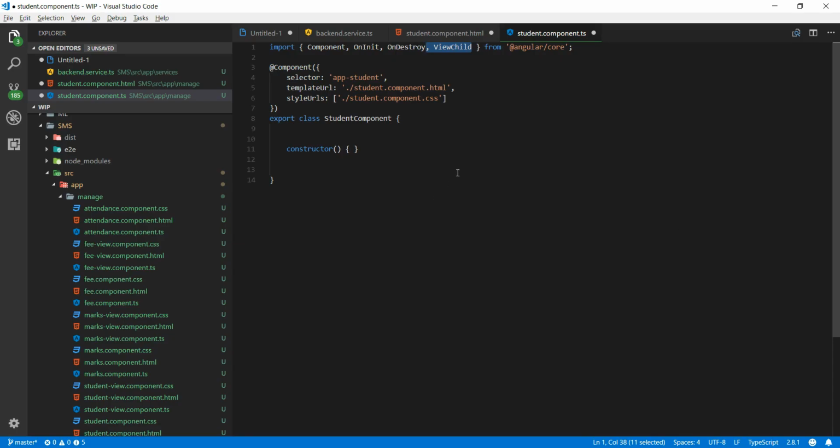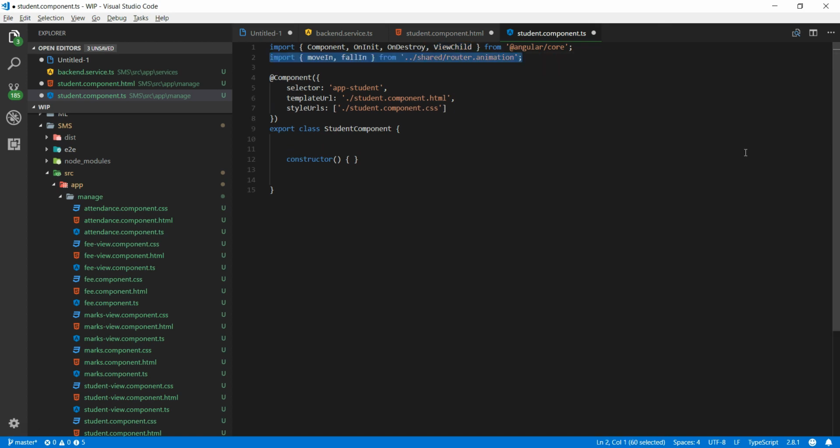Okay, so let's go. To do that, you will need ViewChild. That's why I'm importing the ViewChild library here. Next, I want to include a couple more animations. Again, these two packages are optional, move in and fall in.